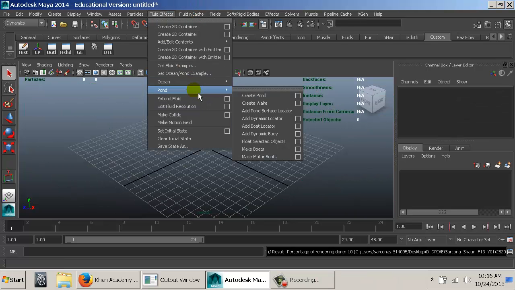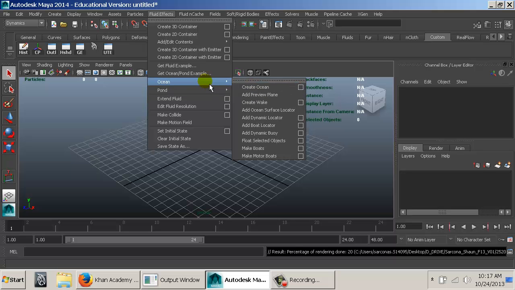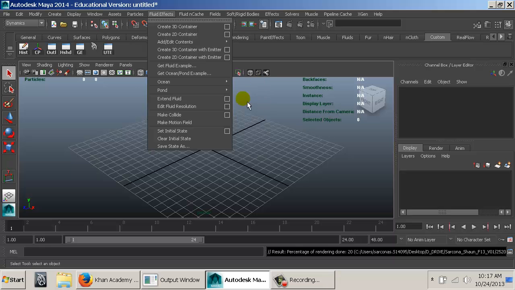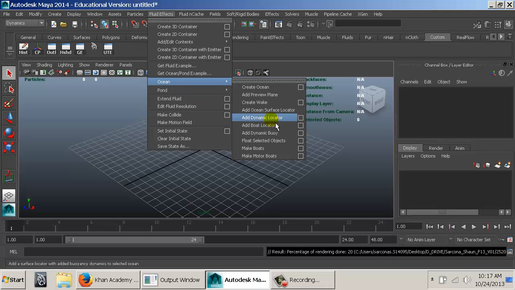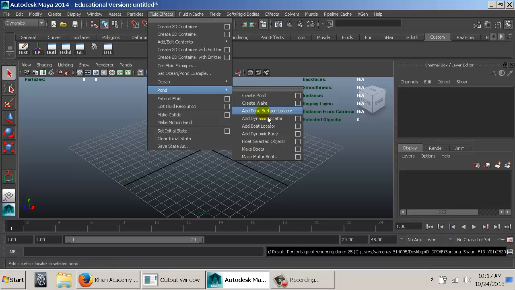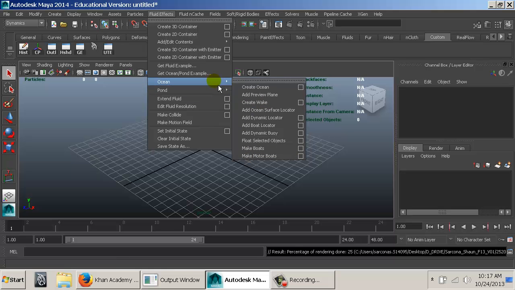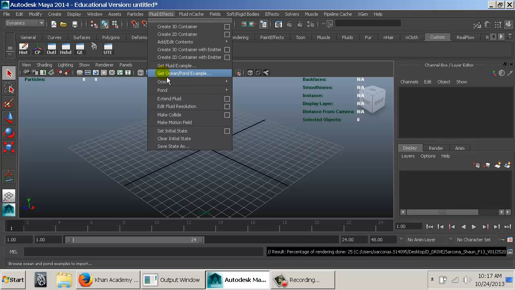Alright, there's also a pond, which is just smaller than the ocean. Both of those have different things that you can do. Adding dynamic locators, adding a boat locator, making boats, motorboats. These are things that help animate the ocean, animate objects on the ocean. Okay, same thing with the pond. All right, so we're not going to get into those kinds of things. They actually have examples right here.